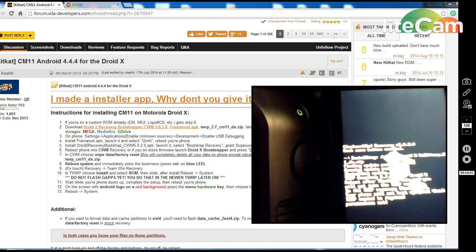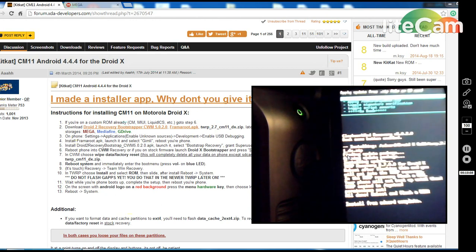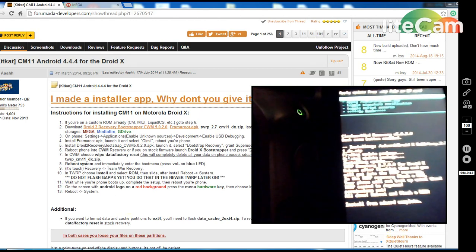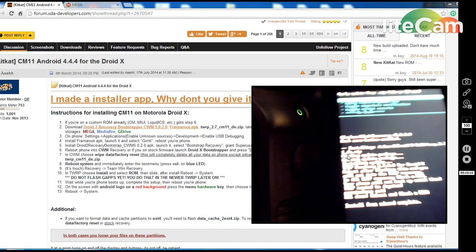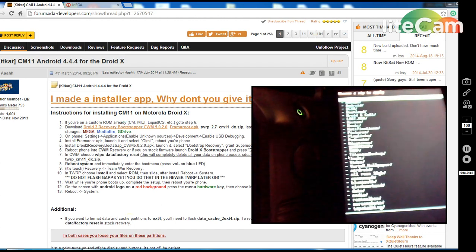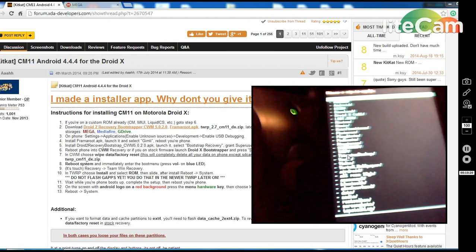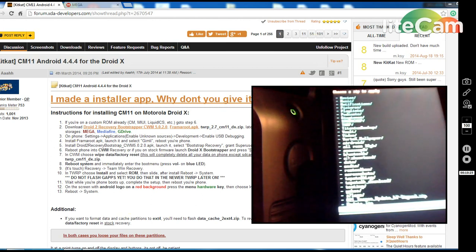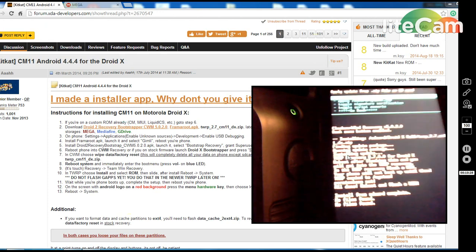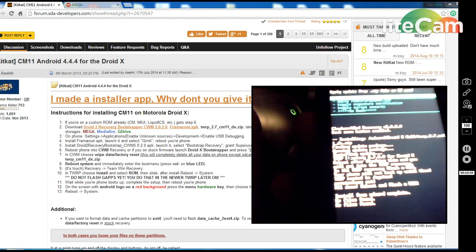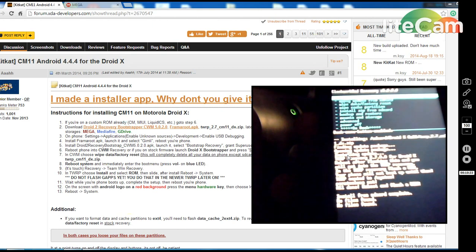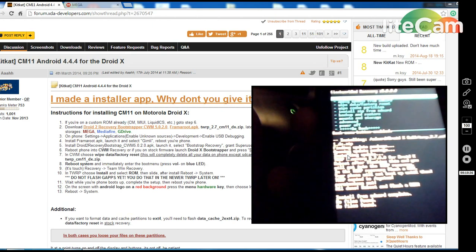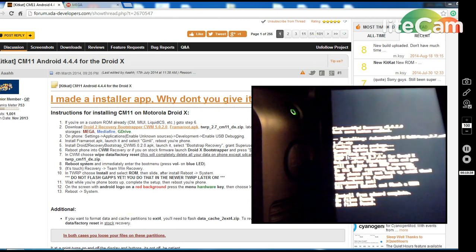Alright, now we need to reboot the Droid X again. So you can just press the power button, and it should take you back. It doesn't look like it's going to. Alright, so just select go back with the camera button, and go back with the camera button. And there we go, we got Reboot System Now. Go ahead and press the camera button again.